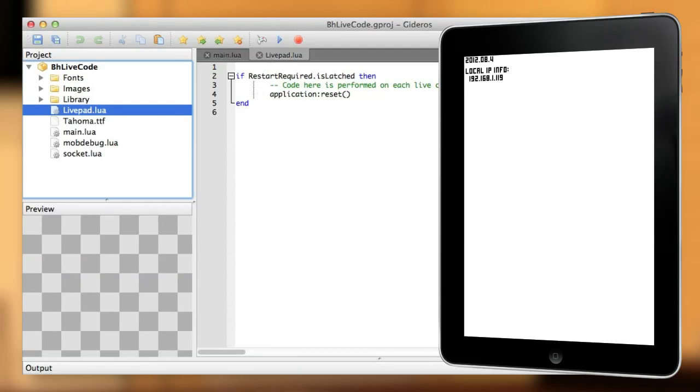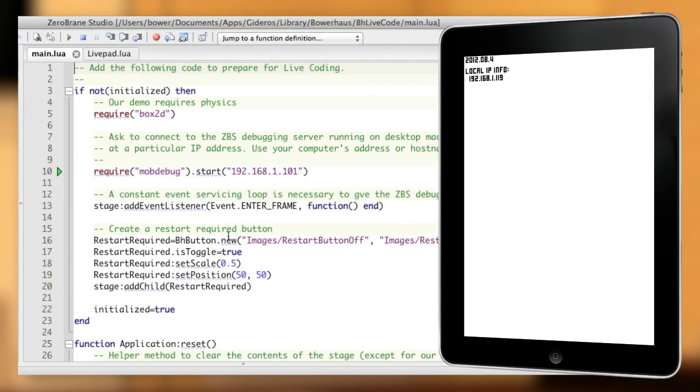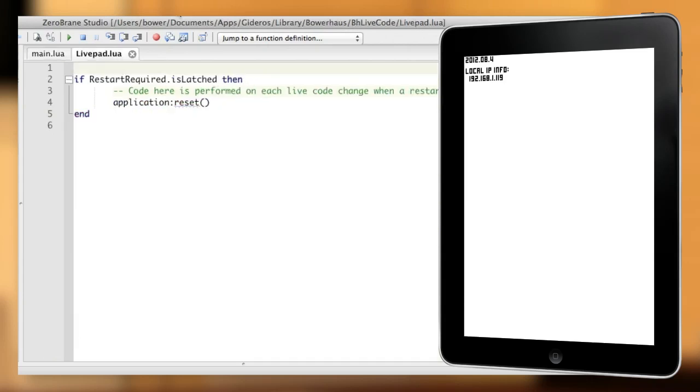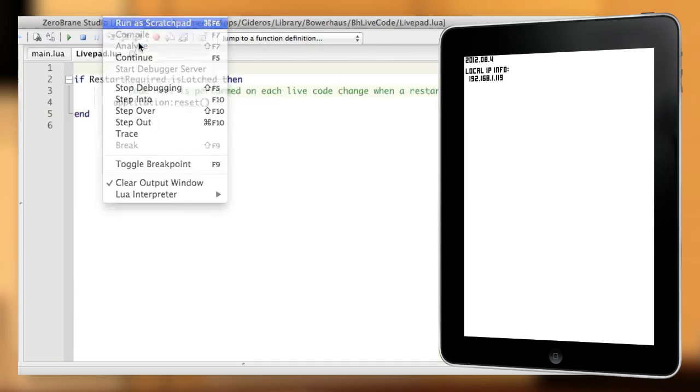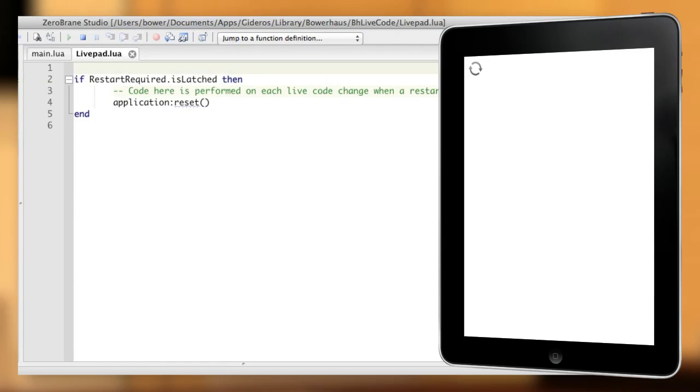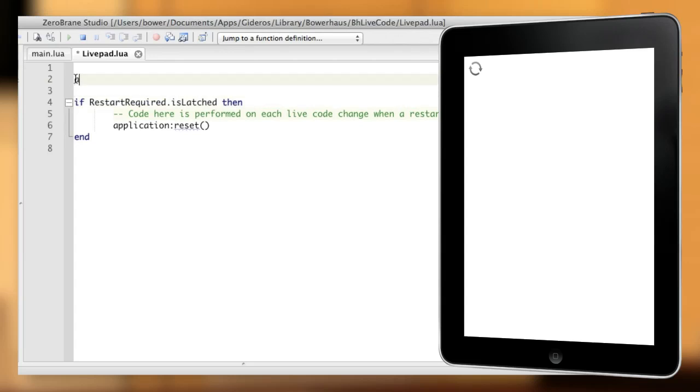We don't see anything happen yet, but if we go back to ZeroBrane, we'll see that we've broken on the require mobdebug line. Then we switch back to the file where we're doing the live coding and choose Project, Run as Scratchpad. You can see now that that's started the application running on the iPad itself. So let's get started with some live coding.